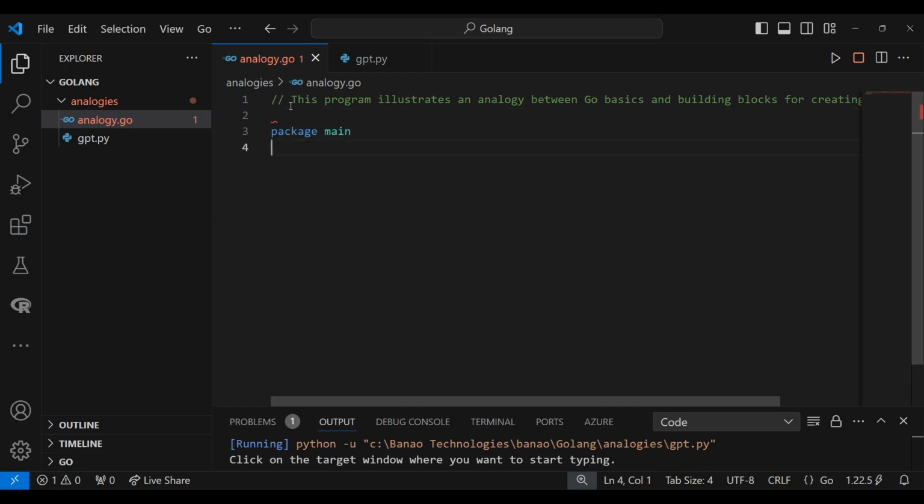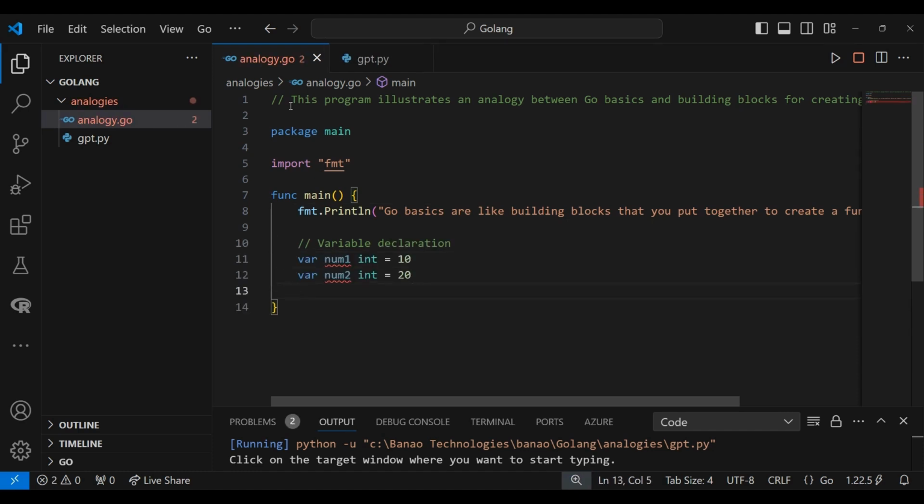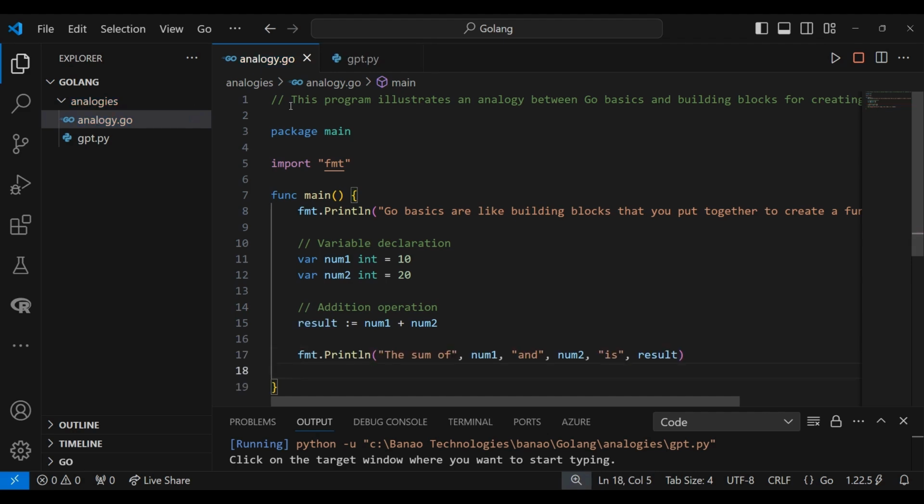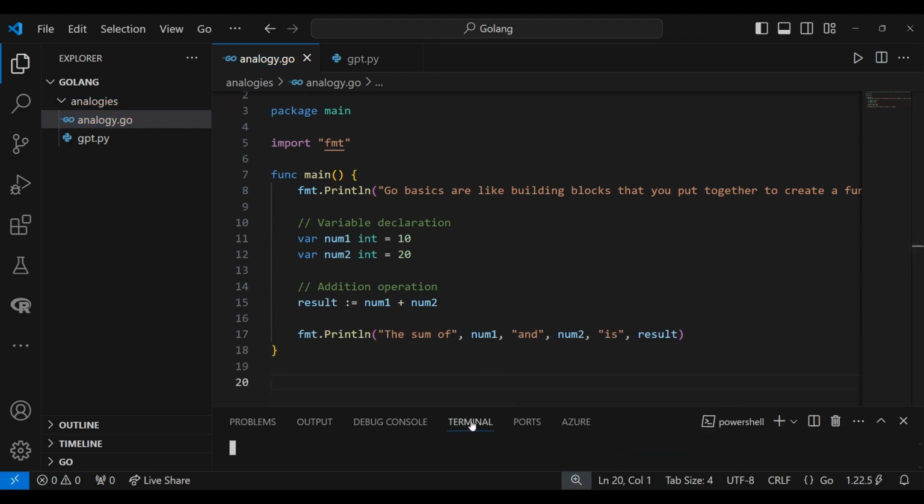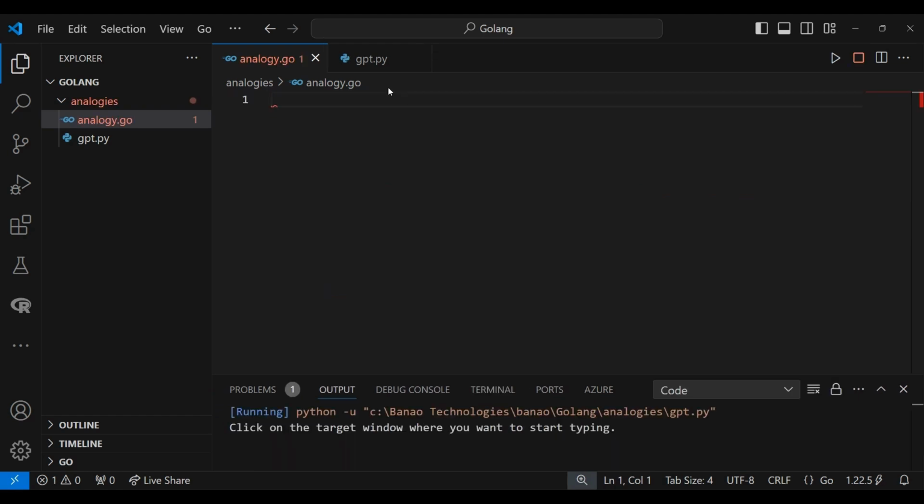The third program compares Go basics to building blocks used to construct a program. After declaring two variables num1 and num2 with integer values, the program computes their sum and stores it in the result variable. The sum is then printed, illustrating how fundamental elements like variables and operations are pieced together to create a functional program, akin to assembling building blocks to form a structure.